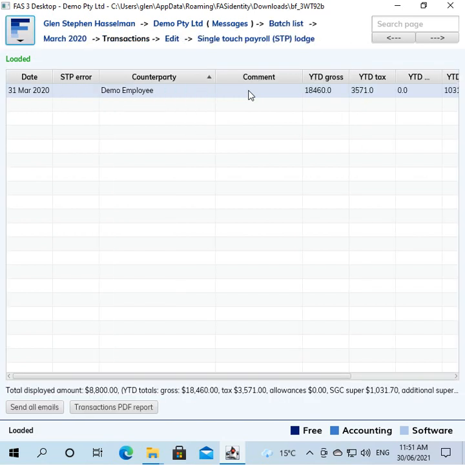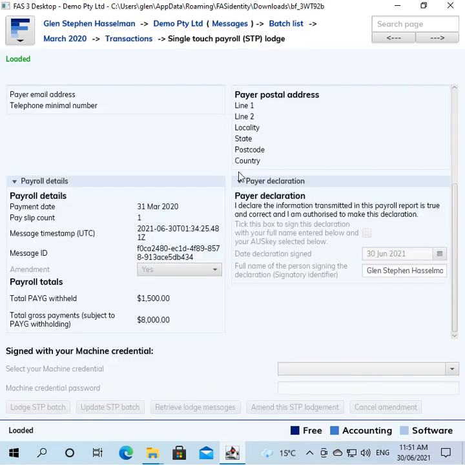So if I go into the single touch payroll lodge, just to show you where it's at the moment, and I didn't actually lodge this, I've just sort of faked it, but I'm just demonstrating the process here. It says amendment is yes, okay, and down the bottom all the buttons are grayed out, so you cannot change this lodgement, or you cannot amend this, okay. And the software is sort of not letting you do that.